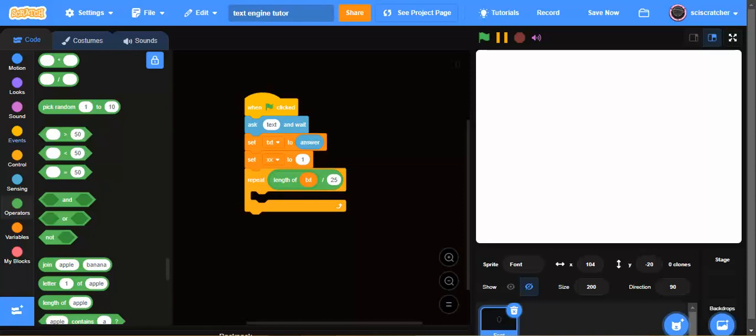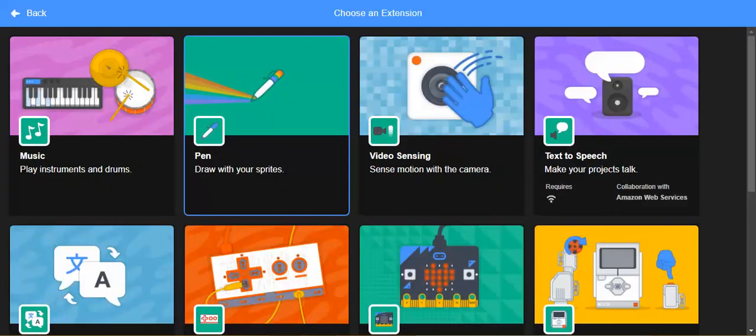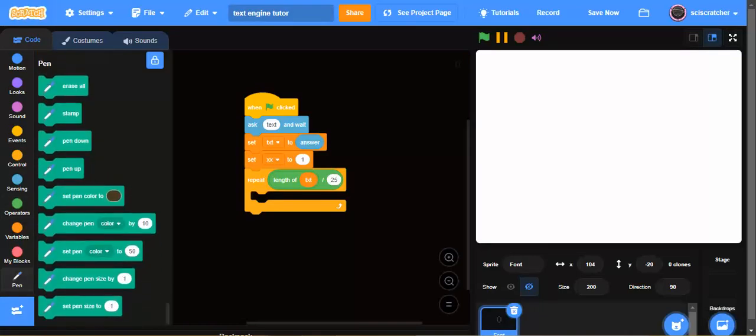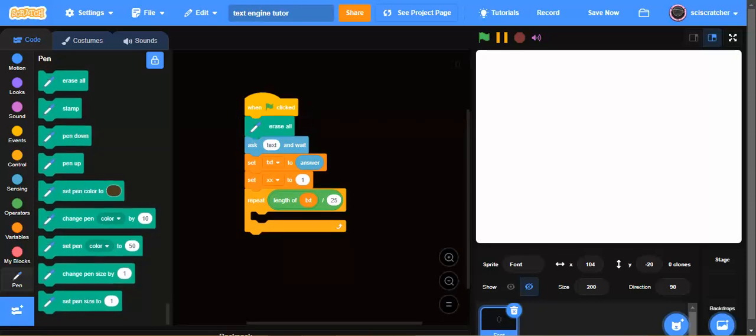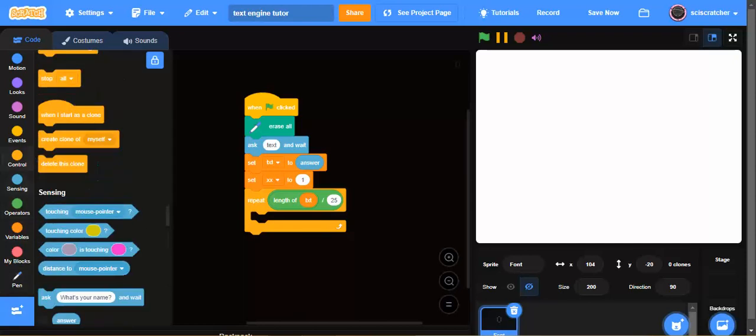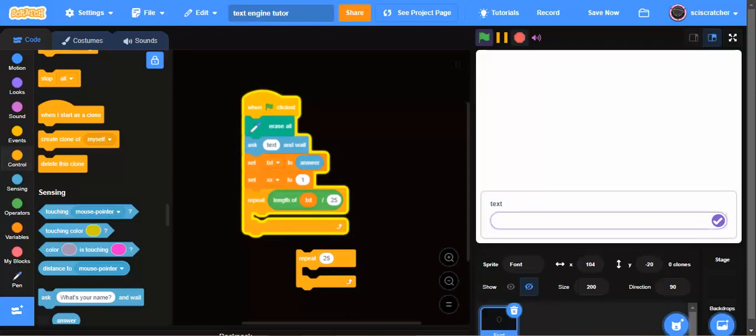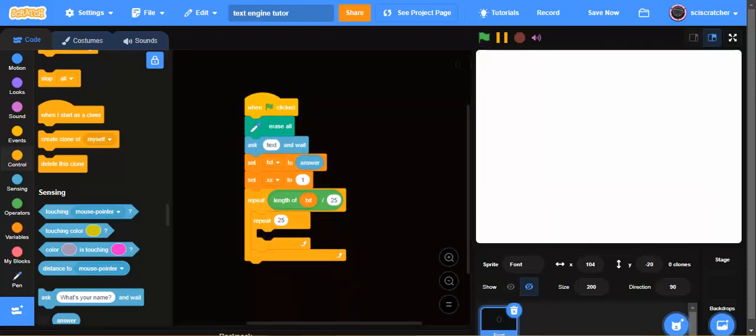do the stamping and everything, because this is a pen text content, not a clone. Not many people have made these, but first we'll erase all. Then we go and duplicate this, throw this away, and repeat 25 times. We repeat 25 times. Okay.